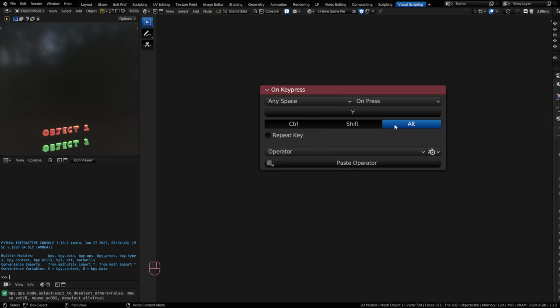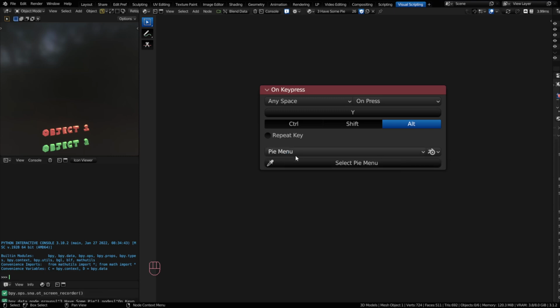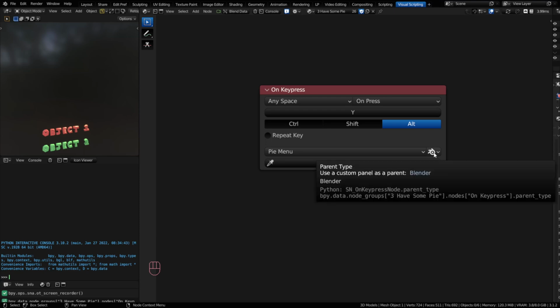When you press this key map, you're going to create your own pie menu and make it show up. So we want to change the operator over to Pie Menu. You can select a default pie menu that's already built inside of Blender if you like, but in this case, we're going to be creating our own.